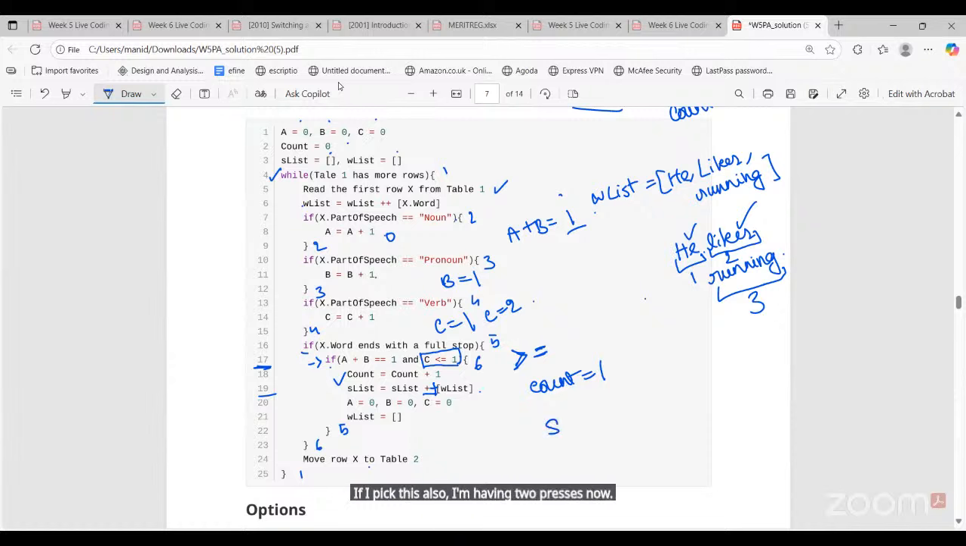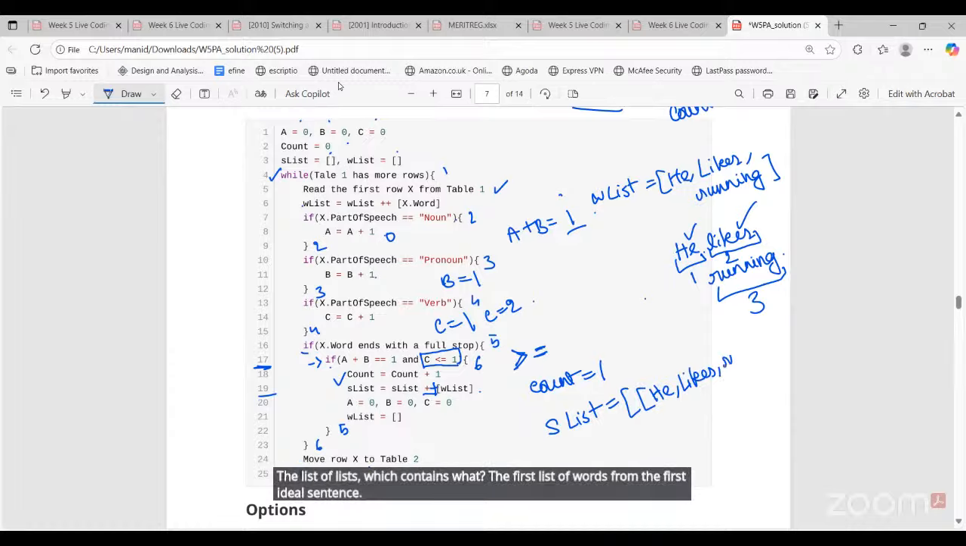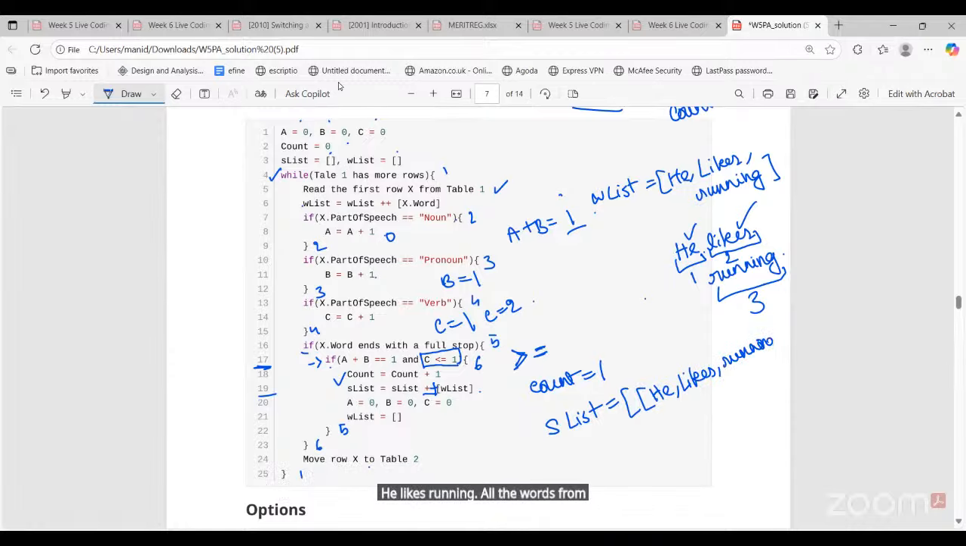So now S list is a list of lists which contains what? The first list of words from the first ideal sentence. He likes running. All the words from this ideal sentence. This is one element of S list. After this, A, B, C all are reinitialized to 0 and W list is reinitialized to empty list because now we want next ideal sentence words being stored in W list, right?